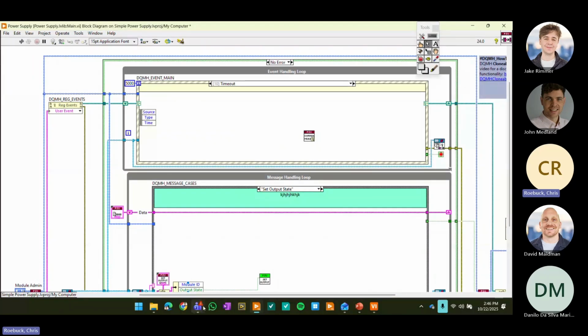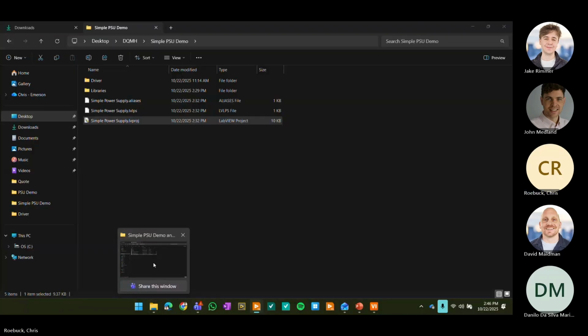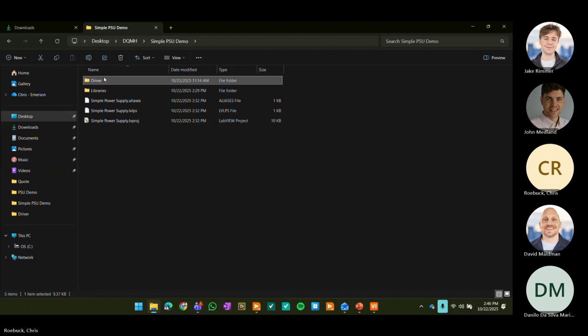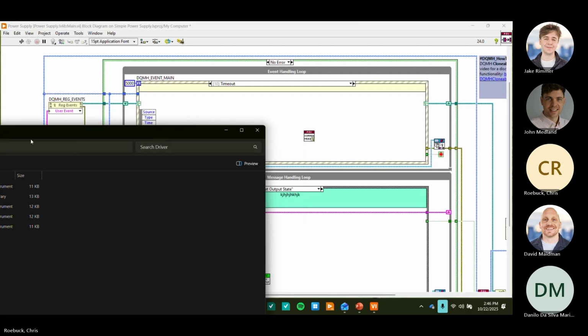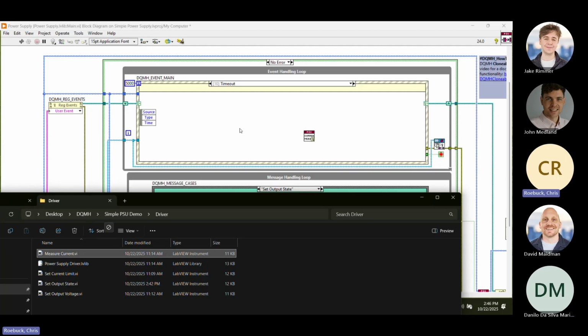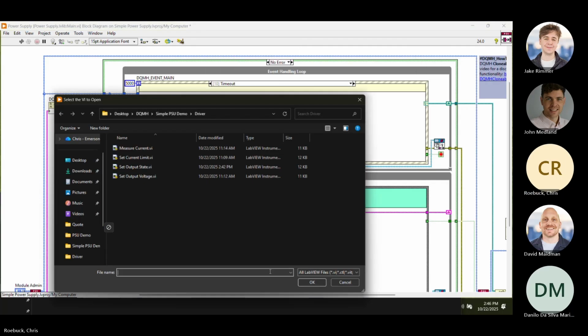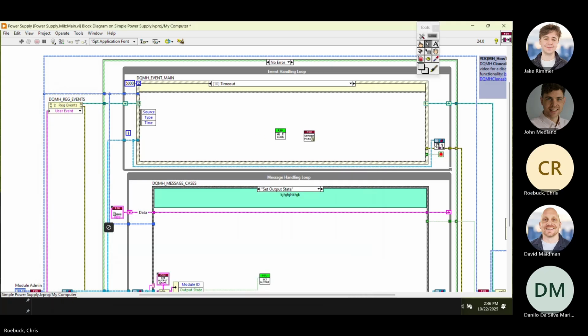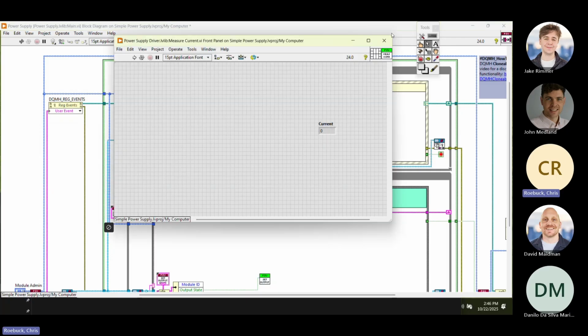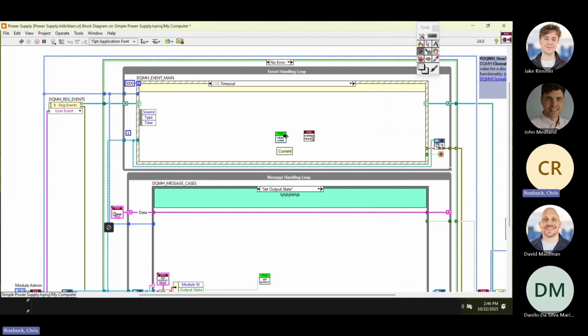So let's get our current measurement. Let's measure the current. Let's drag that in. Let's just select it. Measure current. So we're going to measure the current using our power supply driver. I've done the same trick again, haven't I? Forgot the campaign. There we go. Pro tip, don't forget your campaign.